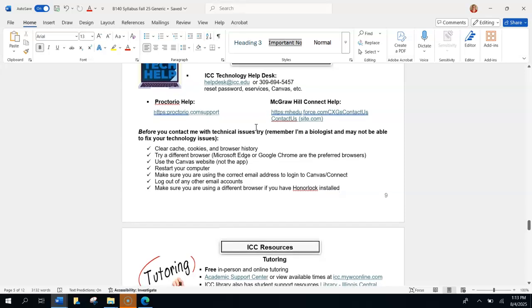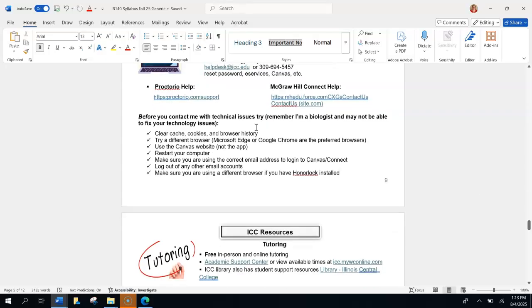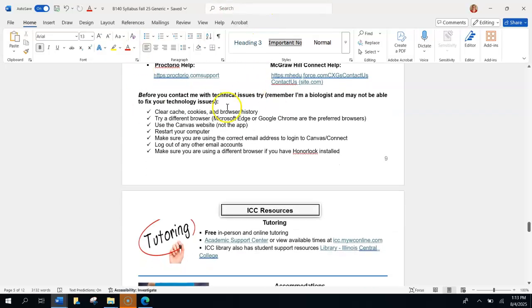If you have technology issues, here's a bunch of resources. I also have a list. I am a biologist by trade. I am not a computer person. So this is the list of things I'm going to tell you to do. If something's not working, a lot of times you'll get an error that says something like administrative access denied. Clear your cache, clear your cookies, clear your browser history, try a different browser. Edge or Chrome work the best. Use the Canvas website, not the app.